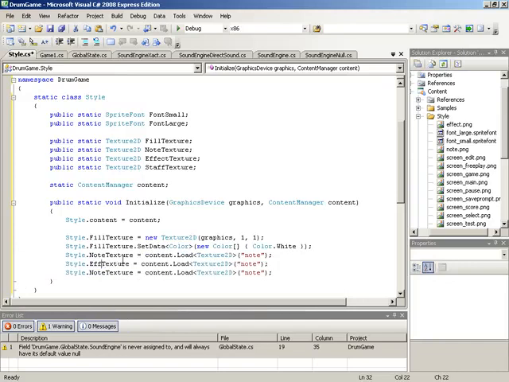So effect texture will be effect, and the note texture, or excuse me, the staff texture will be staff. All right, that should take care of our textures.